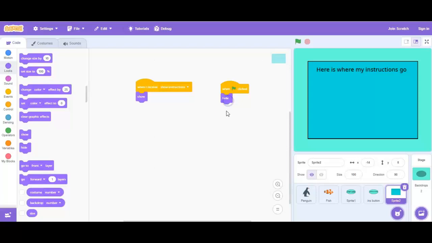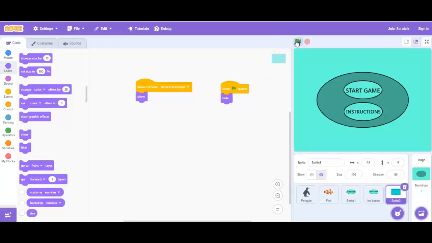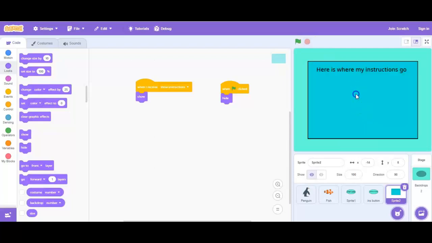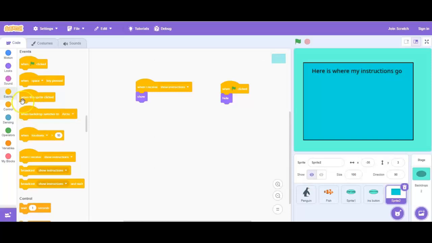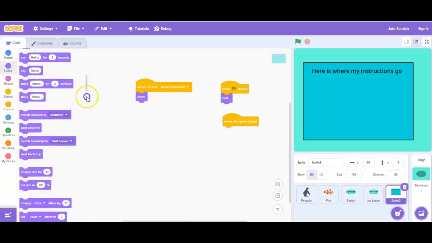A lot of hide and seek in this game today. A lot of show and hide, I guess. So now when I click the green flag, there's my start. Click instructions. But how do I get my instructions to disappear in the game? We haven't actually done that part yet. So now we're going to do events, when this sprite clicked, looks, and then we're going to do another hide.